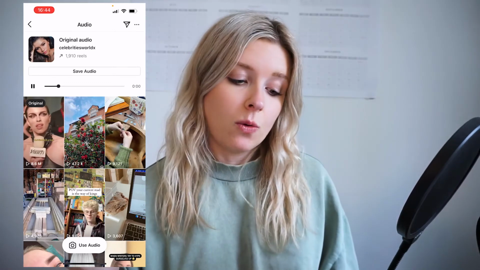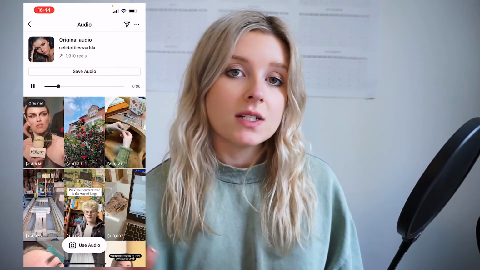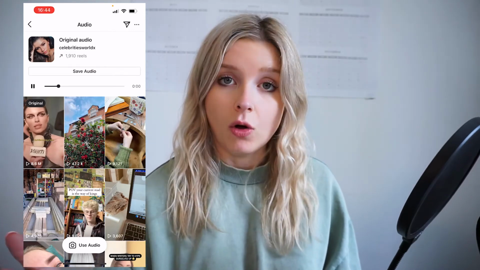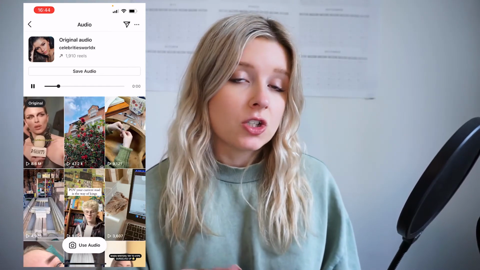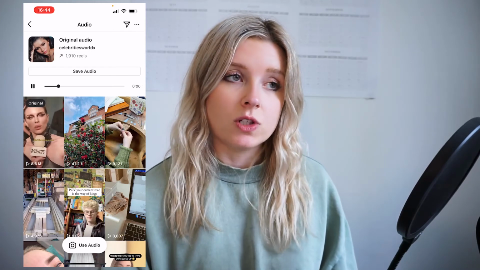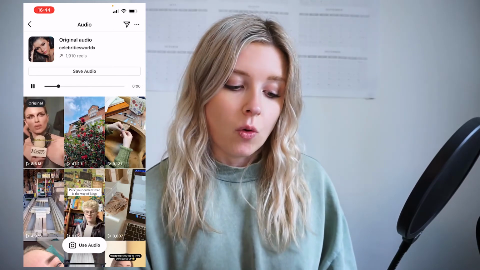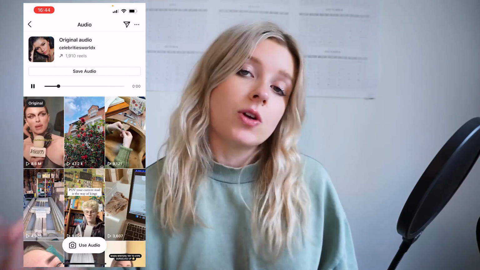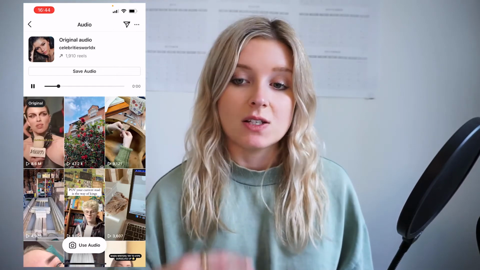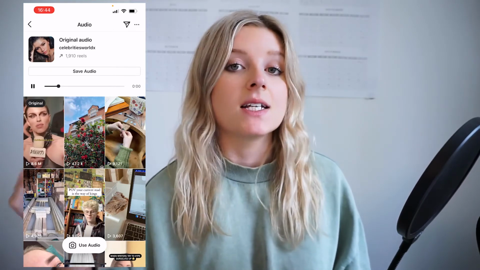And just because the audio has that little arrow next to it, it doesn't necessarily mean that there's going to be a lot of Reels created. So under 2,000 Reels created with an audio is actually quite low for a trending audio. The trending arrow just basically means that it's popular and lots of people are starting to use it.